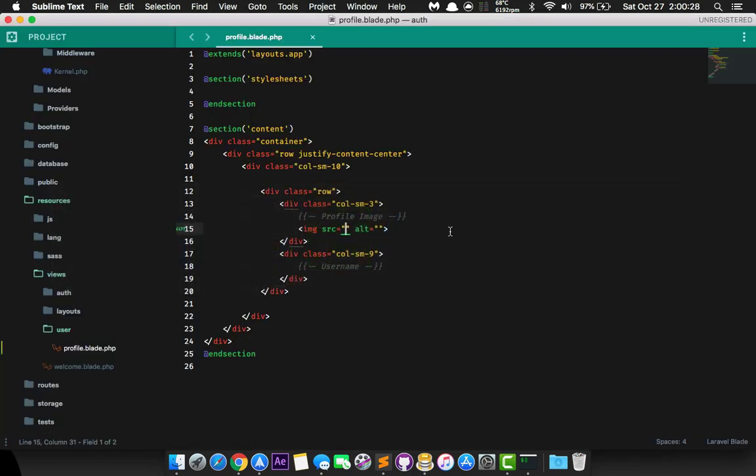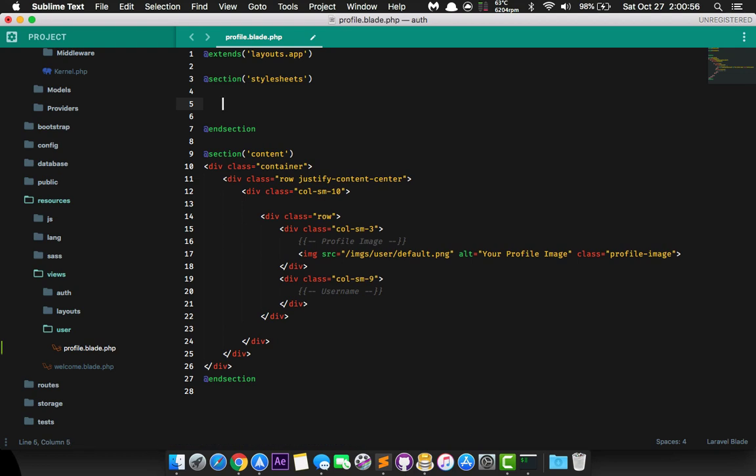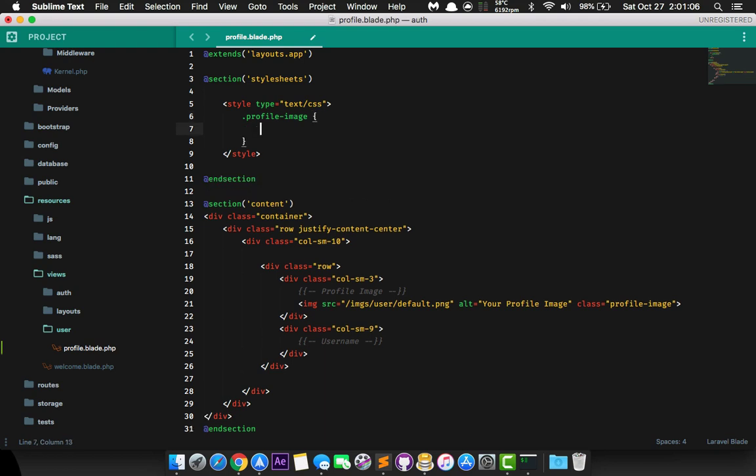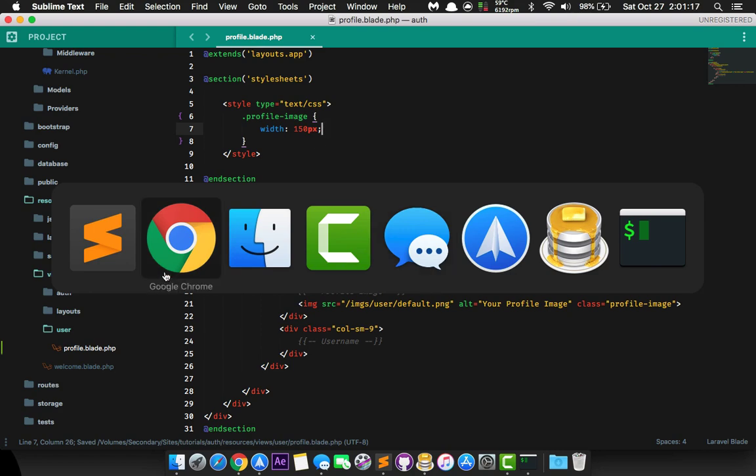So the source is going to be /images/user/default.png. And the alt is going to be your profile image. And we are going to add a class of profile-image. So let's save that, and we shall open up the style tag. And I always like to define a type here of text/css, and then we'll go down and type in profile image. And we'll open that up, and then the width is going to be 150 pixels, and we're going to save that and see how it looks.